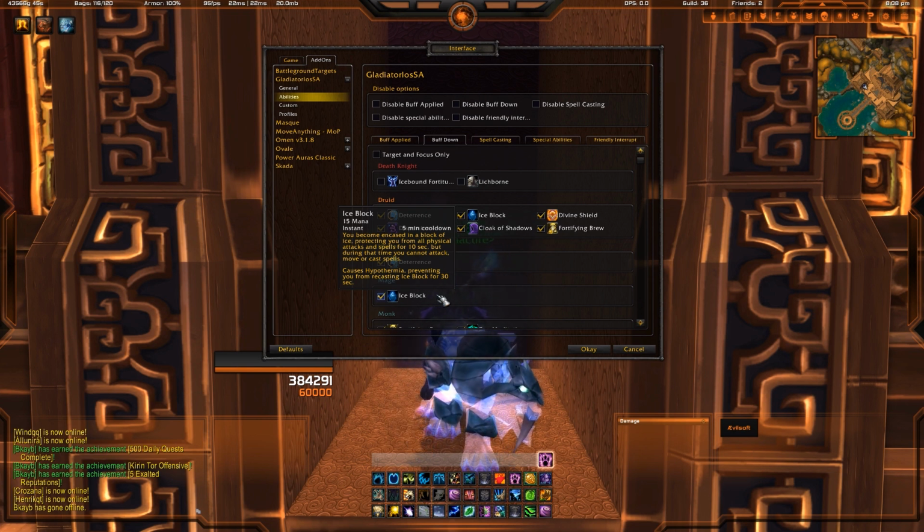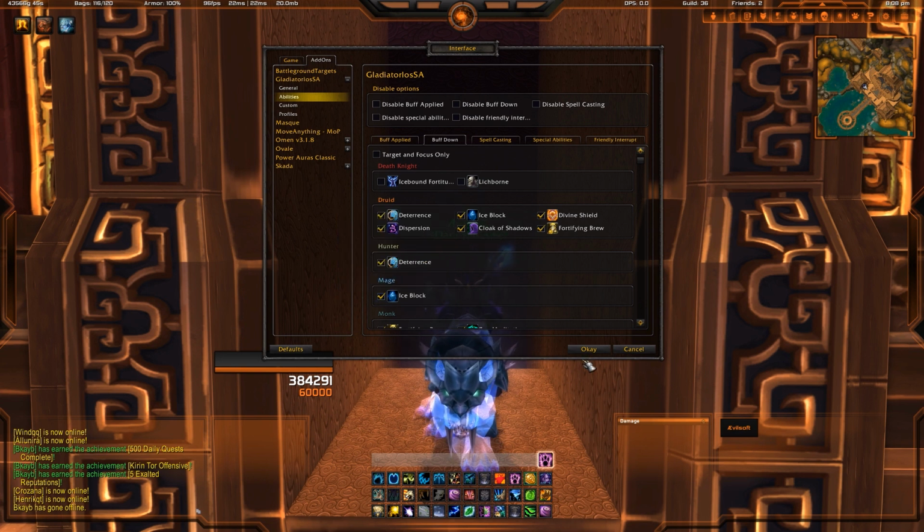So this is very, very handy, very important, and I would recommend this add-on to every arena player. I guess a lot of guys already know this add-on, but all the other guys that don't know this add-on, check this out. It's really awesome.